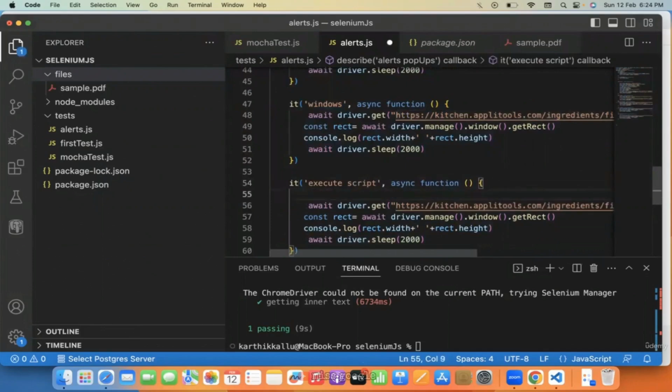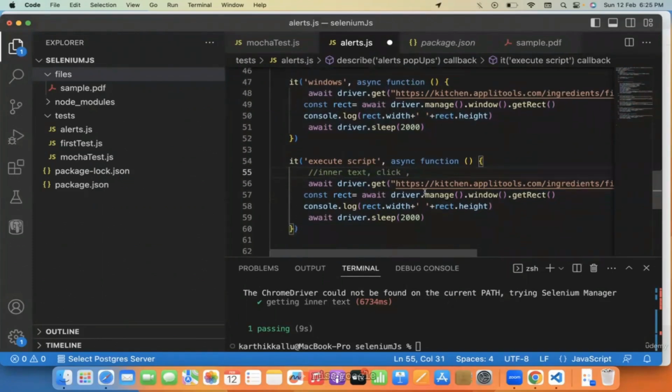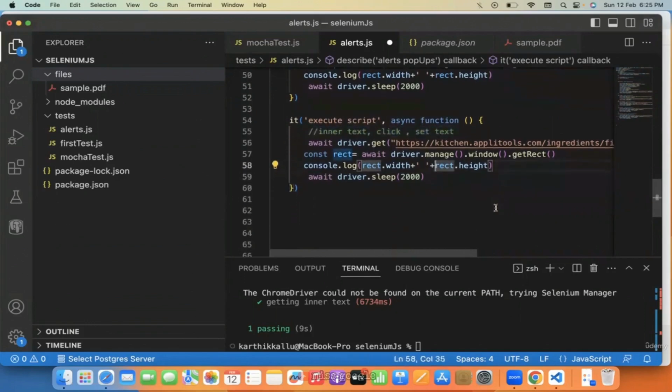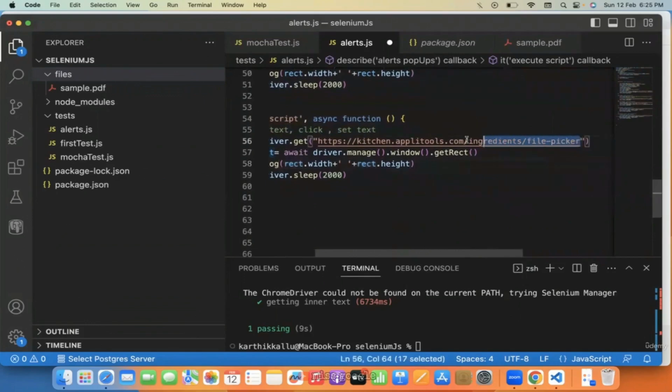One is how we can get inner text using JavaScript. Another is how we can click using JavaScript. Then how we can set text using JavaScript. These are the three things that we are going to discuss. Let's get started.